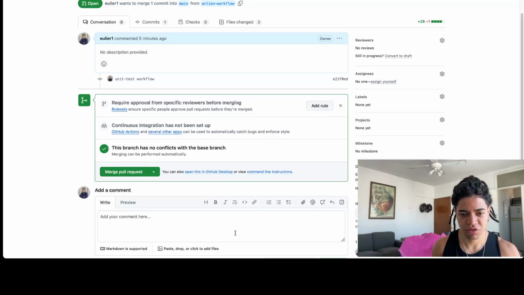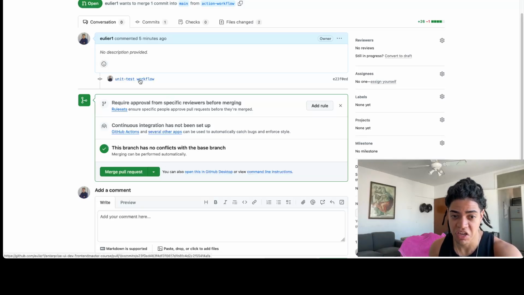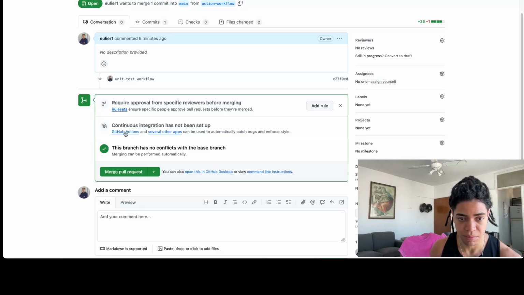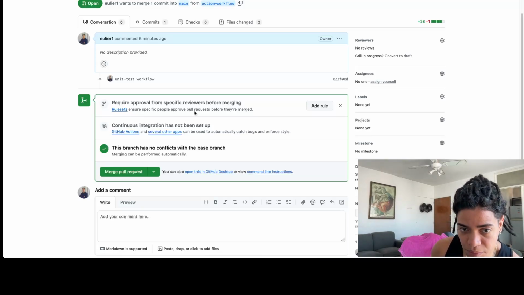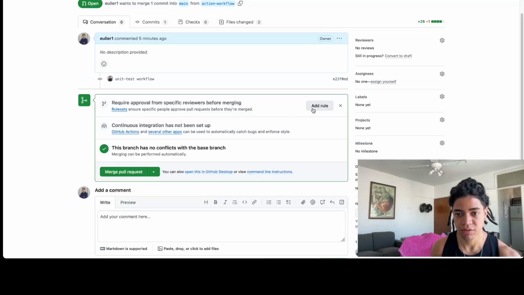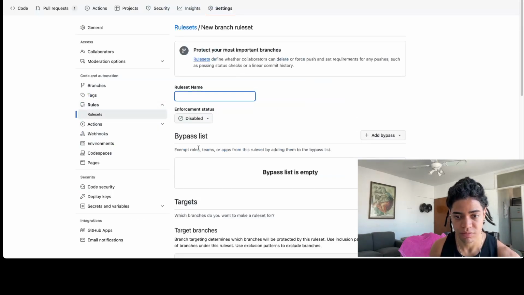Because here we are just updating this. Continuous integration has not been set up. This branch has no conflict with the base branch, because here we don't have any other stuff running. Okay. So of course it says, hey, continuous integration has not been set up. GitHub Actions and several others can automatically catch bugs and enforce style. Rulesets ensure specific people approve pull requests before they merge, right? So you can add particular rules for that.